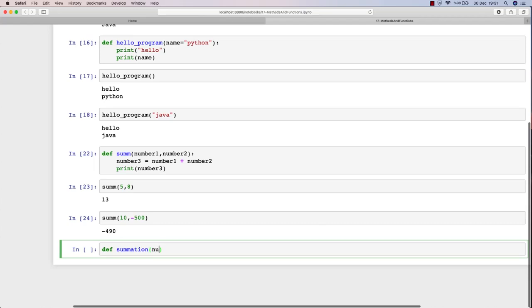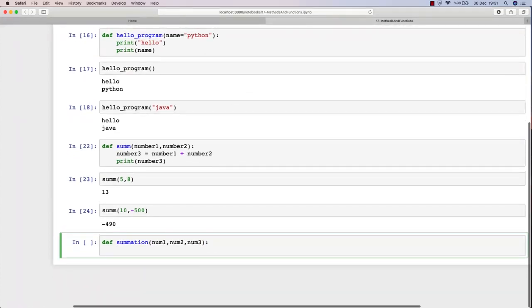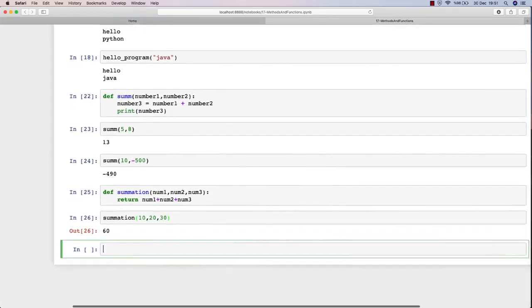Within the summation, I will get number 1 and number 2 again. I will call this num1, num2, and let's call num3 and get 3 numbers at once. So within the summation function, I will sum up 3 numbers, but I will return this time num1 plus num2 plus num3. So what does return do? Let me show you. 10, 20, 30, and if I hit Shift Enter, now I get 60. Now this works pretty well too.